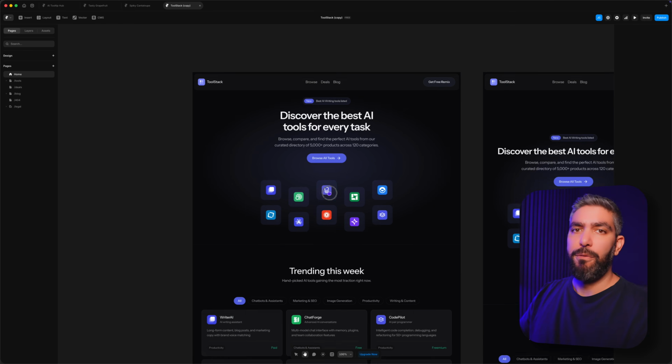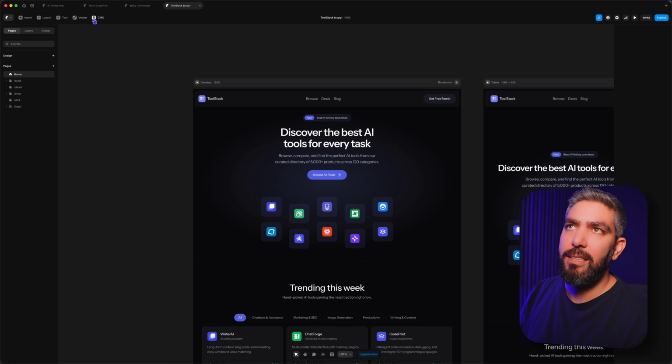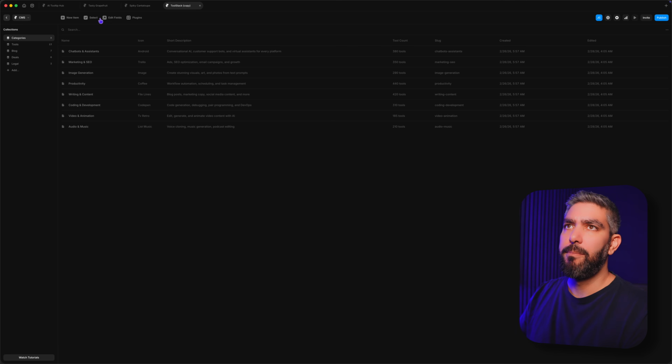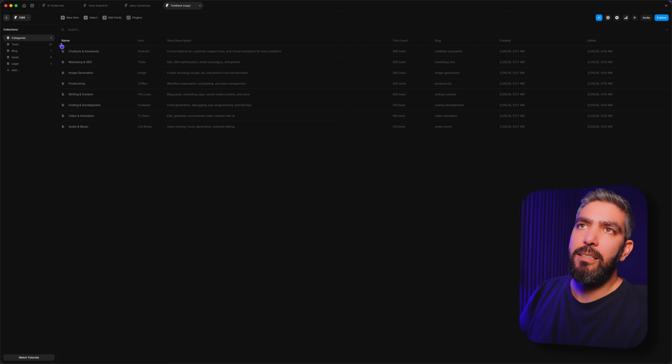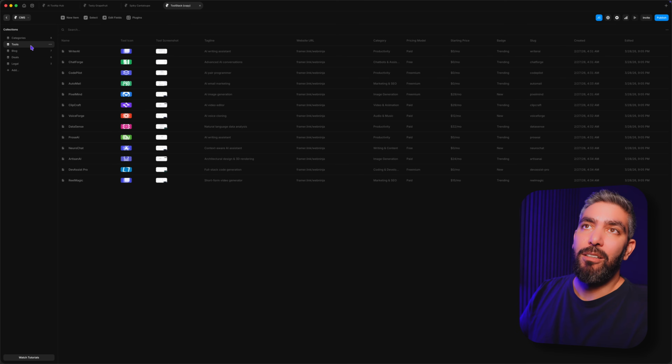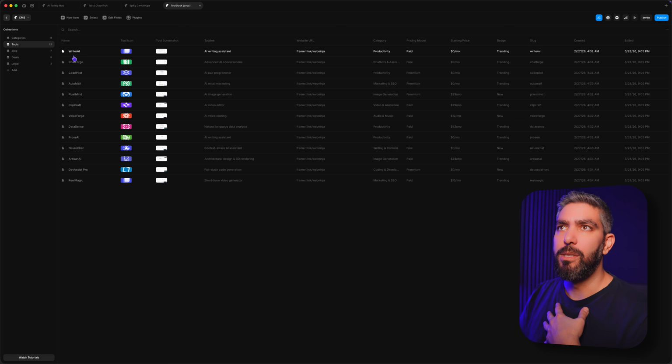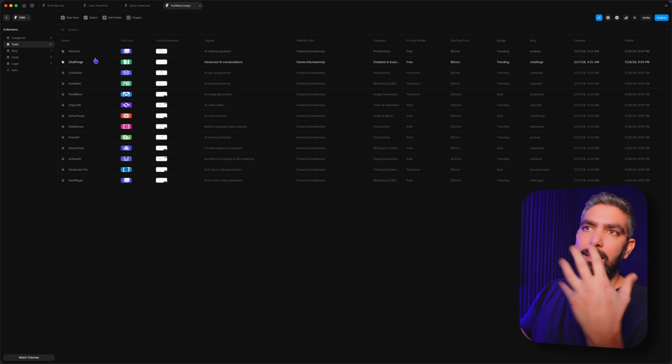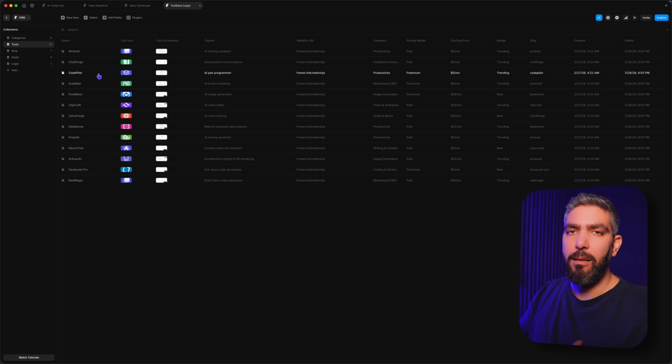But what I want to show you now is how to make that component that we created with AI work with the CMS. So first thing we're gonna do here is go to the CMS button at the top here. And here you will see all of the items that were added to this website. You have categories here, and then you have a collection for tools. And this is where I want to include all of my tools that I'm using. So I will delete these and then I will populate them with my tools.